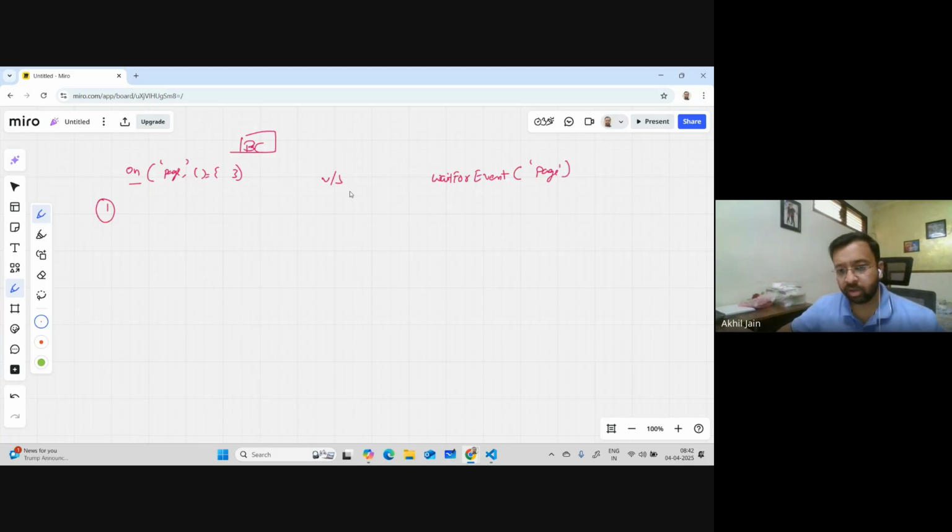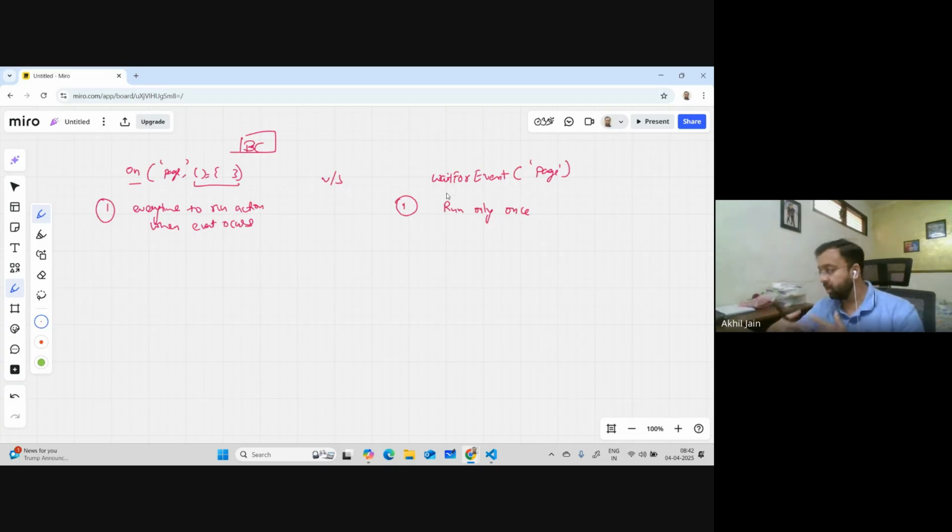Now the purpose of on and wait for event: with on, if you wanted to run the action every time the event occurs, then you should use this on. But if you have a very specific case where you would like to run it only once, then this will run only once. It does not keep on running every time.